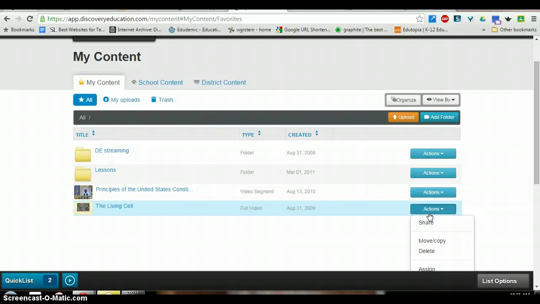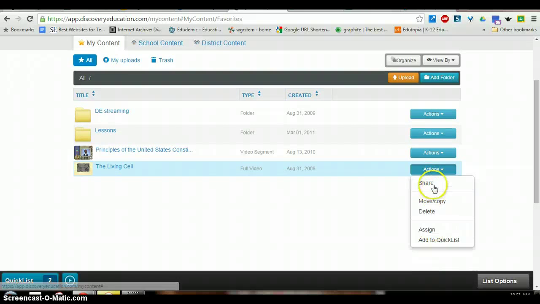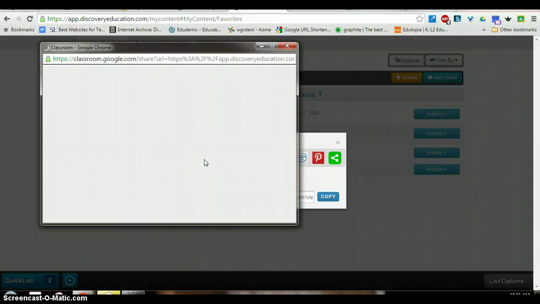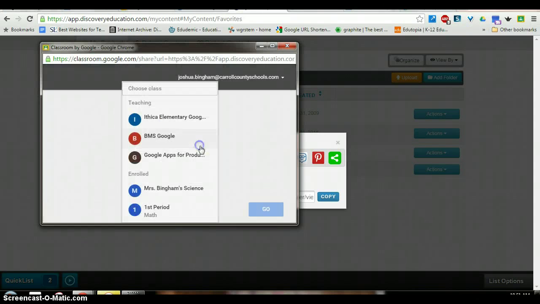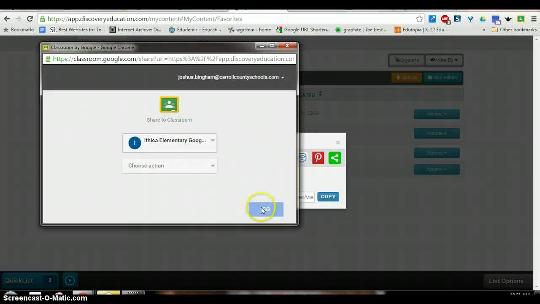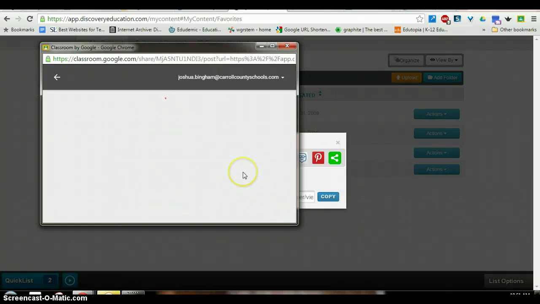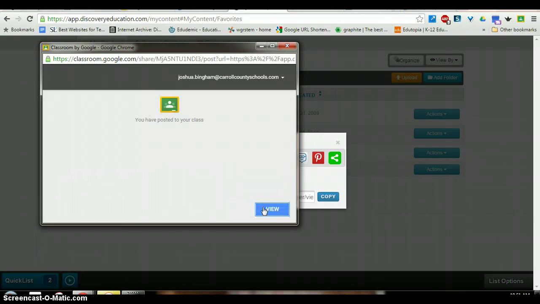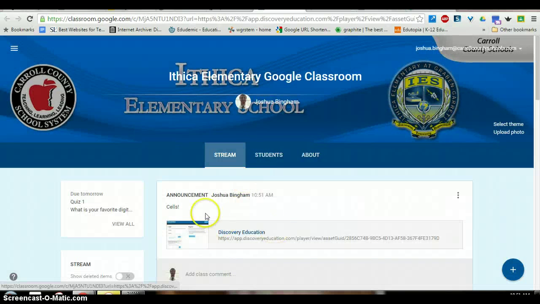When I click on Actions, now I have a Share button, and we can share it directly to Google Classroom, just like we did the LearnZillion. So now it all looks the same. We're going to create an announcement. Awesome. All right, so when I click post, I should be able to view it again. Takes us right to Google Classroom, and there's our post from Discovery Education.